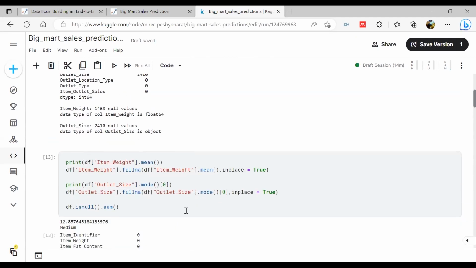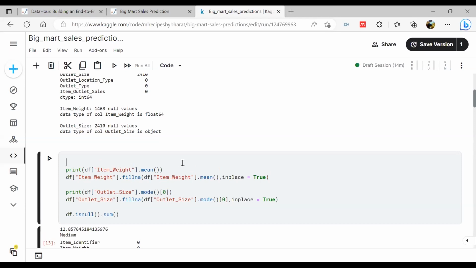So usually, let me write it over here, whenever you have a numerical column, you can impute the null values using the mean of that particular column. So that is what I'm doing over here. We are filling the null values using the mean of that same column.